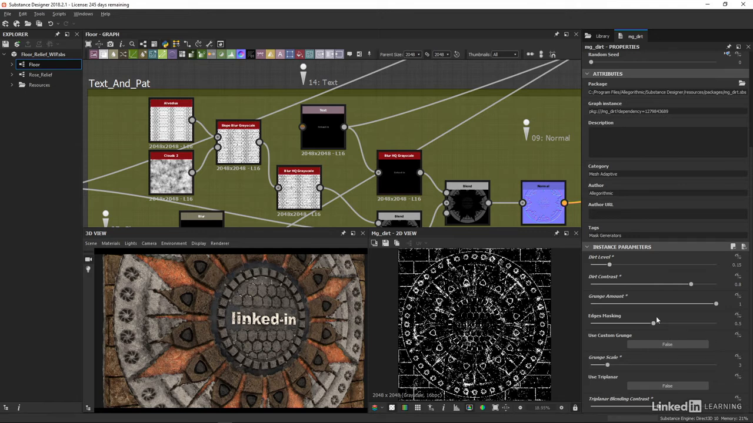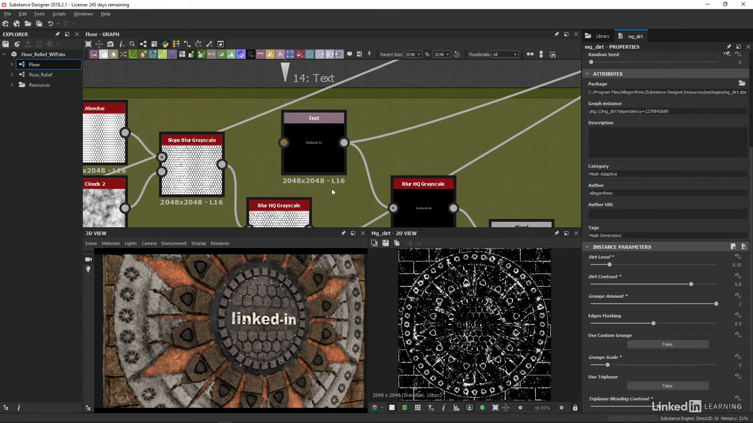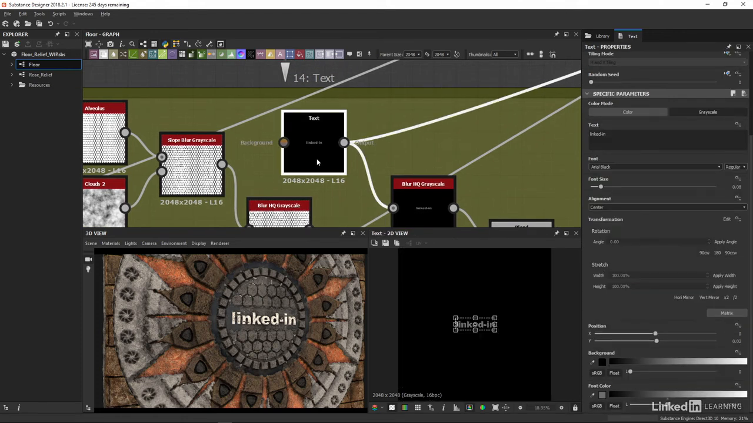Making sure we are focused on the number 14 pin then, let's double click the text node, which of course can be added in the same way as other nodes, which is by pressing the spacebar and then typing the word text into the search field.